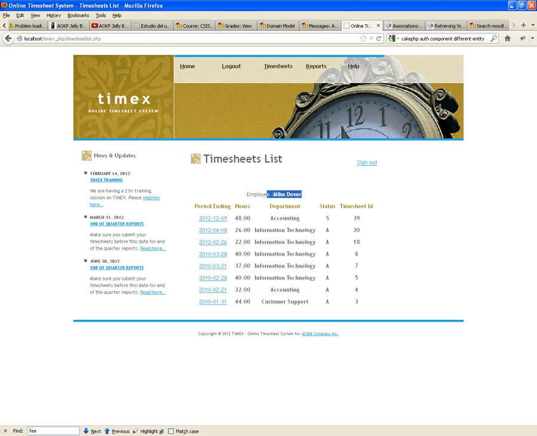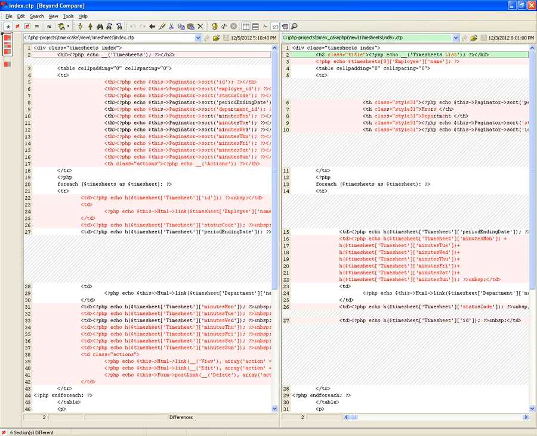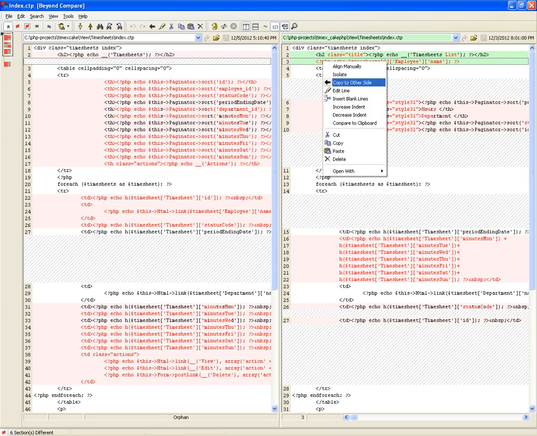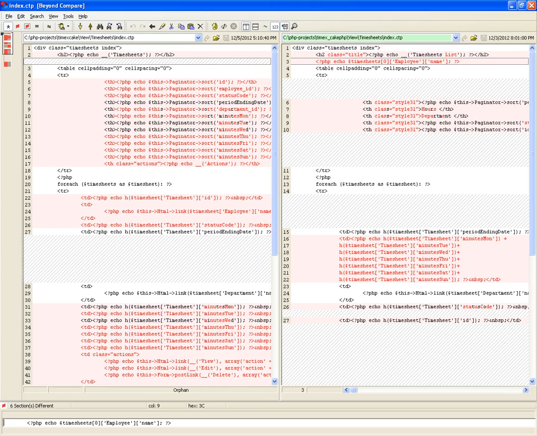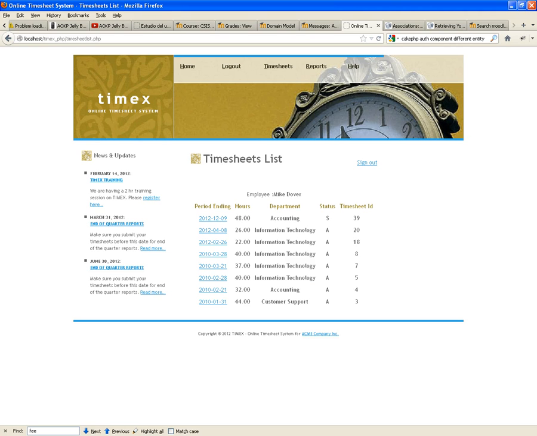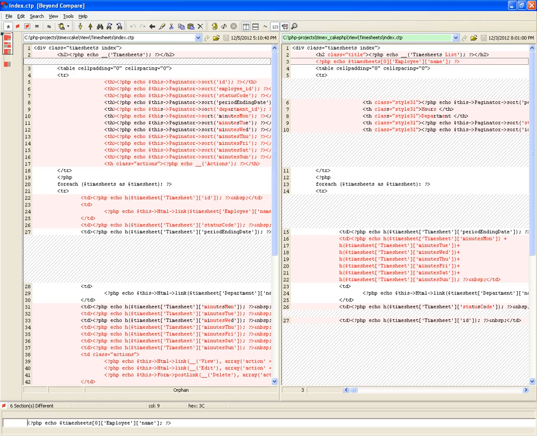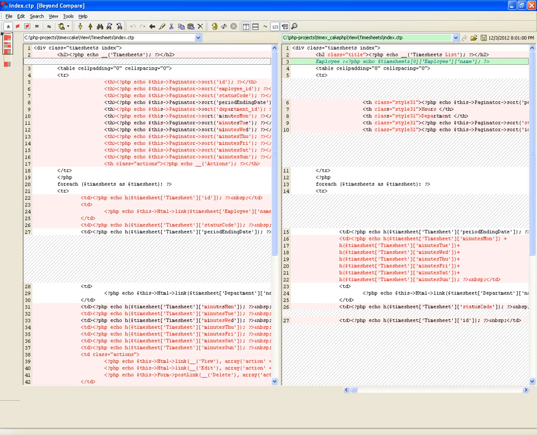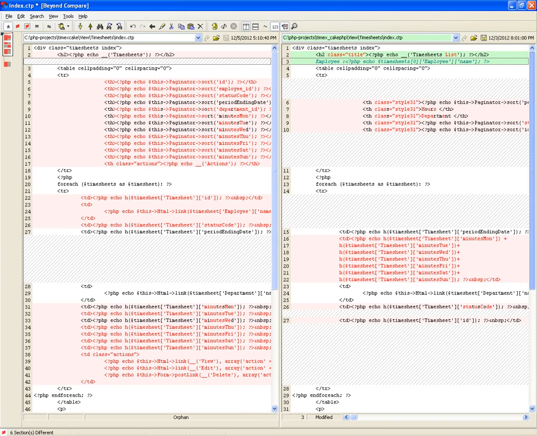In fact, I just noticed that I'm missing something here. I'm going to edit this line and add "employee space colon." I am missing that employee space colon. Cool beans. Okay, so the title has to change. The employee has to change. Okay, what else changed? The headings.